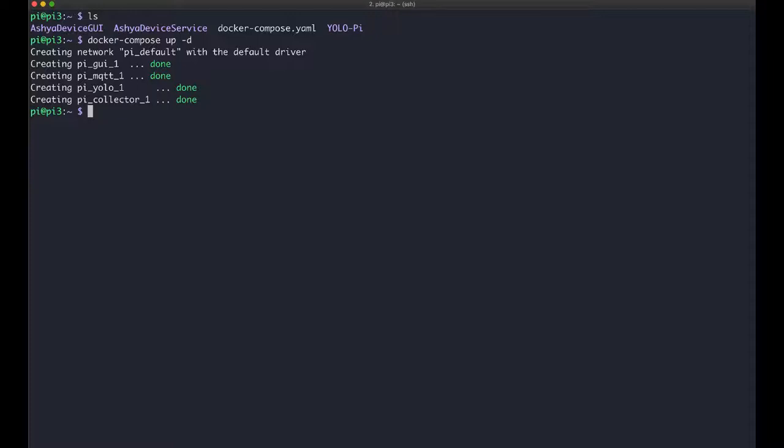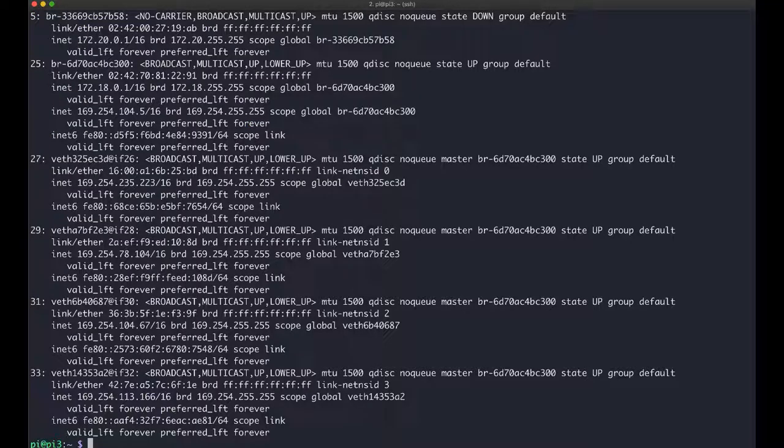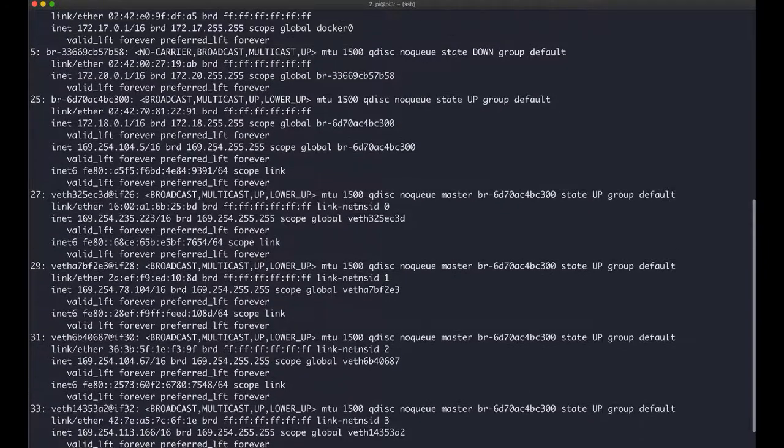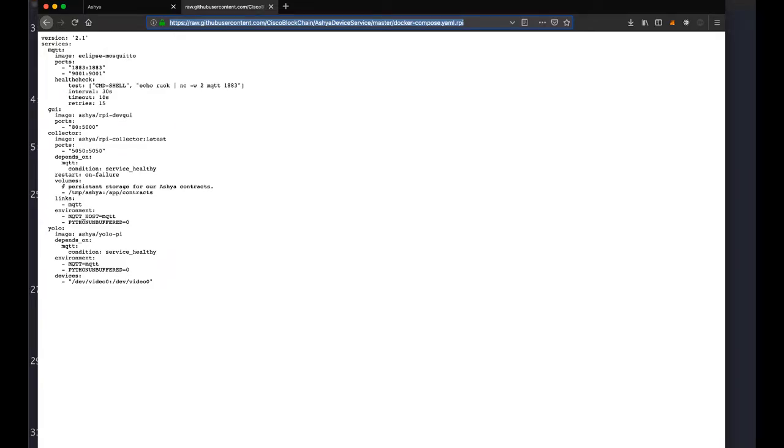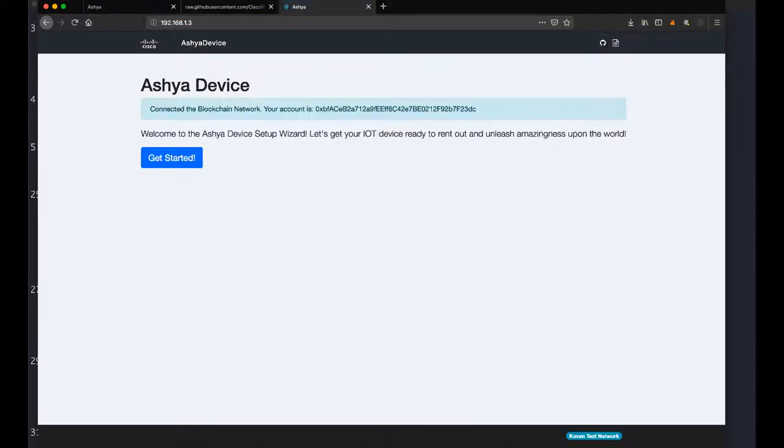So now that it's up, we'll go and access the GUI. We'll see what the IP address of this Raspberry Pi is, and it looks like it is 192.168.1.3. So I can just go here in my web browser, and you'll see that it's already starting to say, hey, welcome to the Ashya device. So we're actually creating a device here.